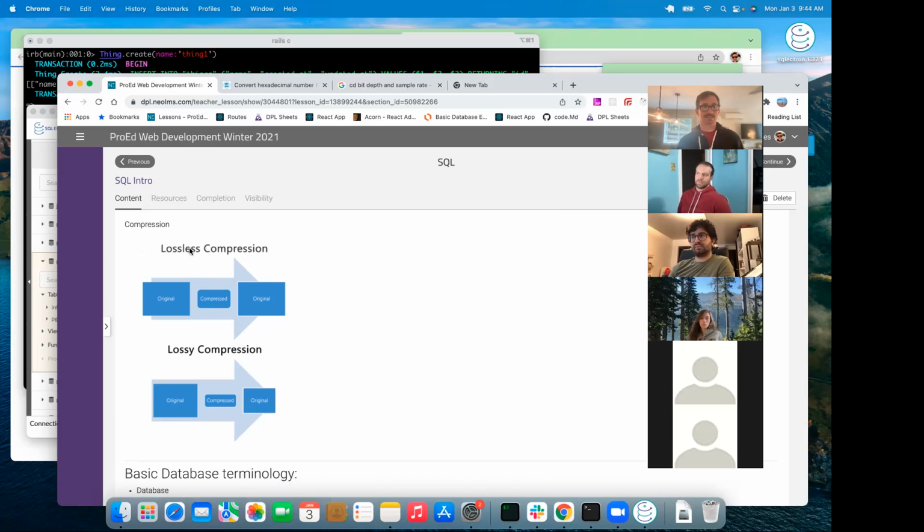There are two different ways you can do this: lossless and lossy compression. Lossless is you compress the original thing, and then when they open it up, they get all of the data back and nothing has changed. It's the exact same thing. There are lossy compression algorithms that will take your original thing, compress it, and when you get it back, it's not the same.